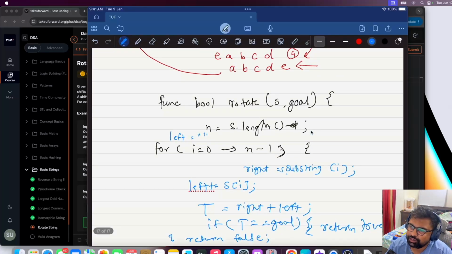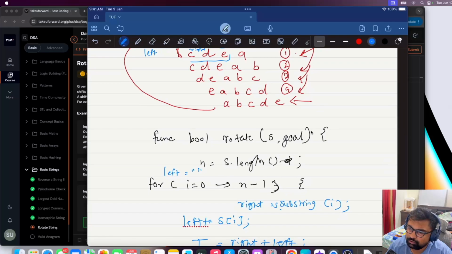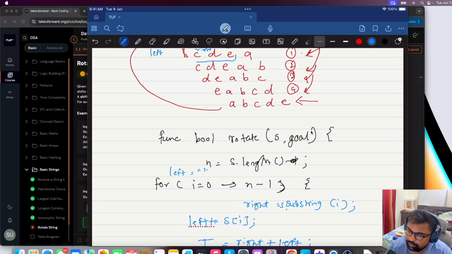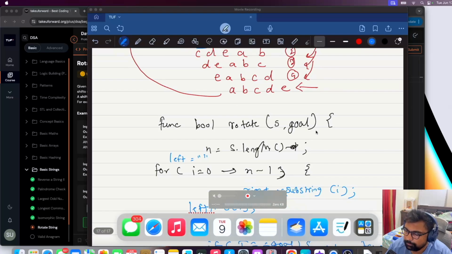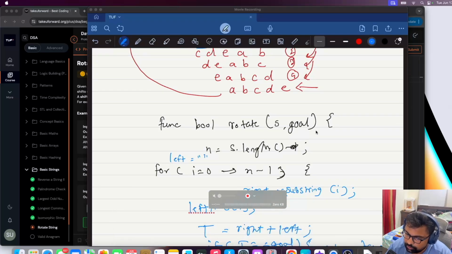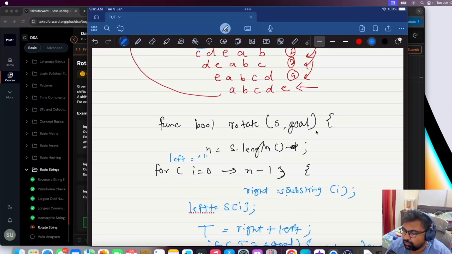We are finding out the left, adding the current character to the left every time, wherever we are, and basically we are adding right plus left. This is nothing but a shift, and we are trying to compare it with the goal, right? So this is my brute force.